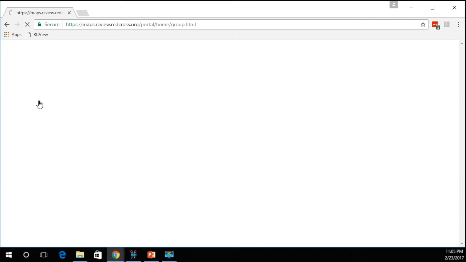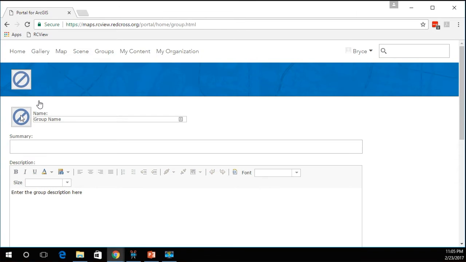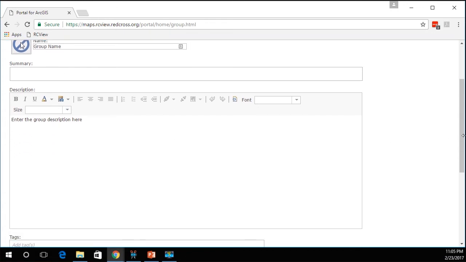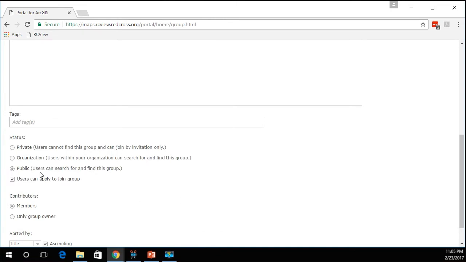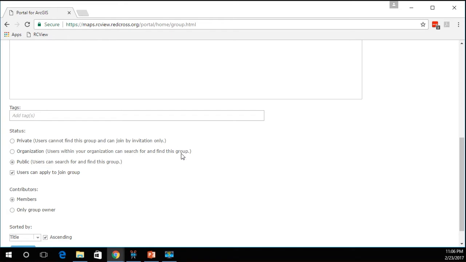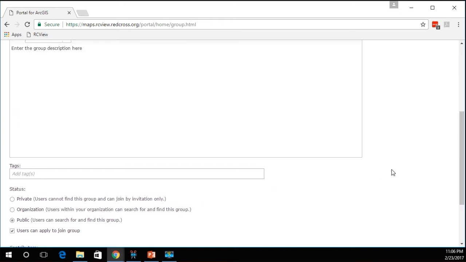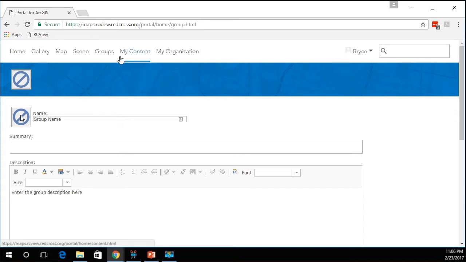So let's say I was working on a home fire campaign and I just wanted to make some maps that just a few people are going to be working on, editing, sharing back and forth. So I could make a group, have a little description down here at the bottom. I could actually set the level: anyone could search and find this group, or only people that I invite to the group can be added into this. So that's a helpful feature, especially if you're working with people in different locations. Groups are very nice for that.